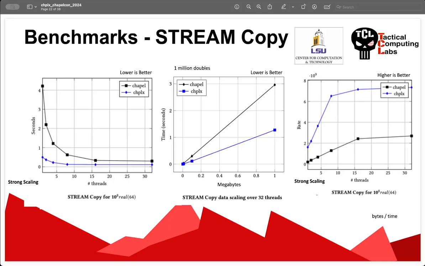And then the plot to the right, higher is better, as this is strong scaling of the number of bytes relative to time over the number of threads. So to some degree, it's sort of the inverse of the plot to the left. And as you can see, ChapelX is performing very well in that situation.